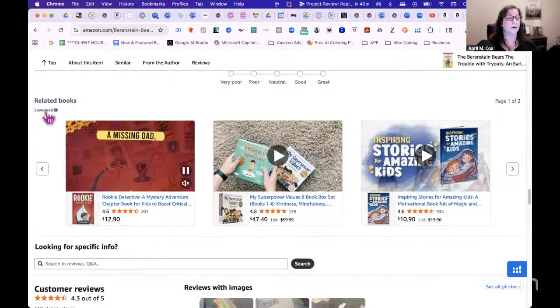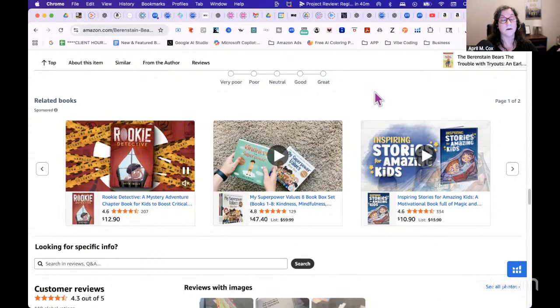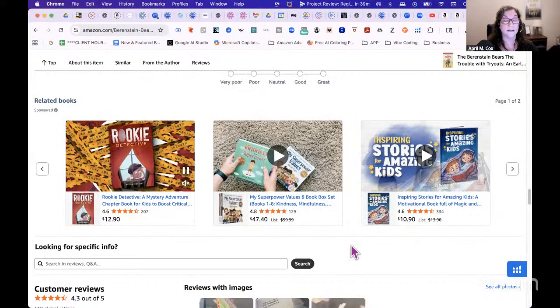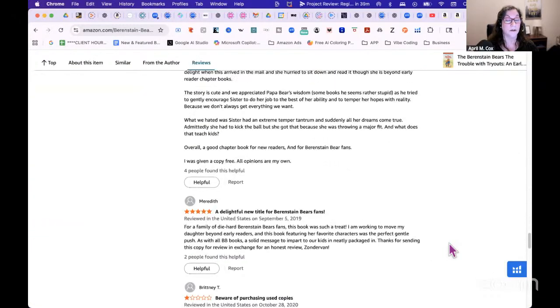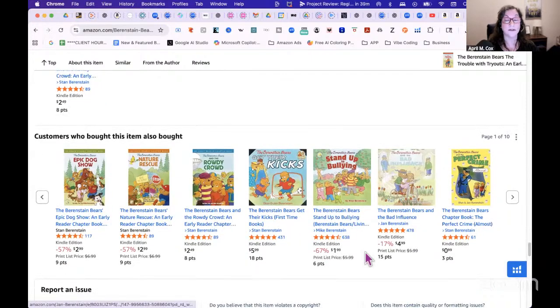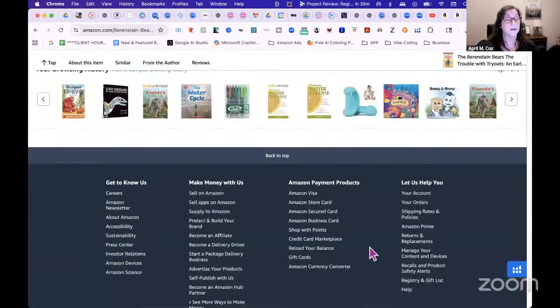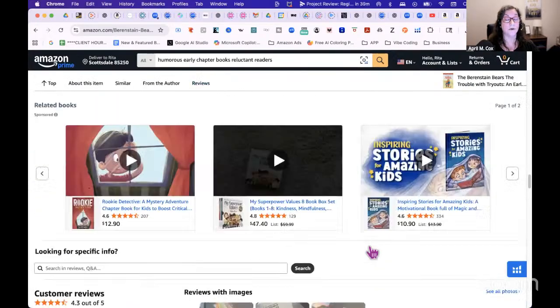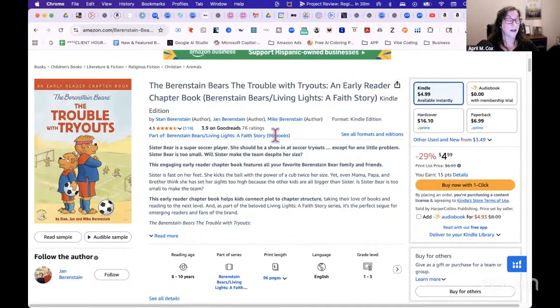Related books, sponsored. So we're still on that same product, and all of these are where some of your ads might appear. These are video ads that have chosen to be shown on product pages. And then I think that's the end of it, as far as, oh no, customers who bought this also bought these. You can see Amazon has an awful lot of additional places where they're showing ads. So product ads might work for you.